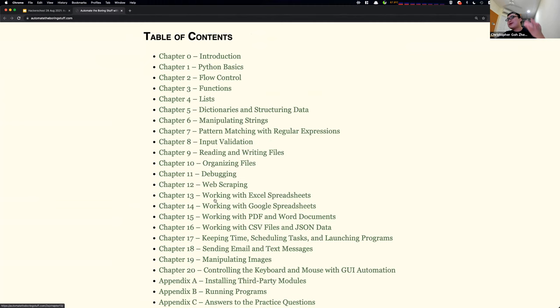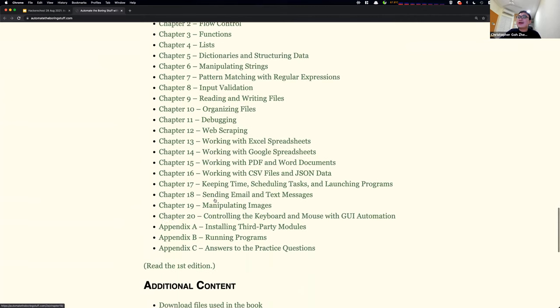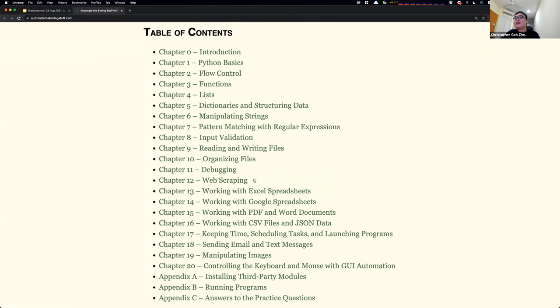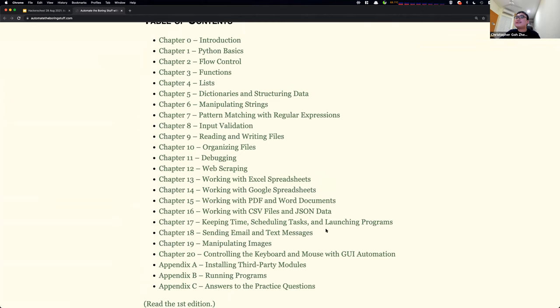Disclaimer, I haven't actually read the book, but this is the book that everybody recommends when it comes to automating stuff in Python. I briefly looked at the table of contents, and they talk about things like sending emails or even text messages, then controlling the mouse and keyboard with GUI.